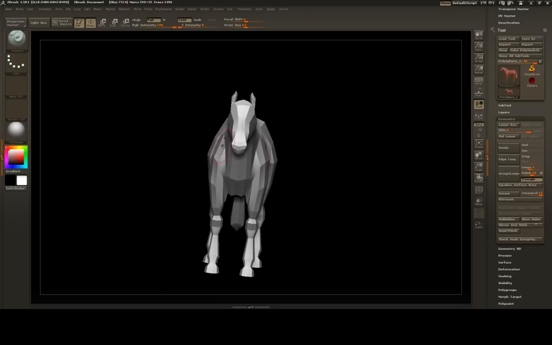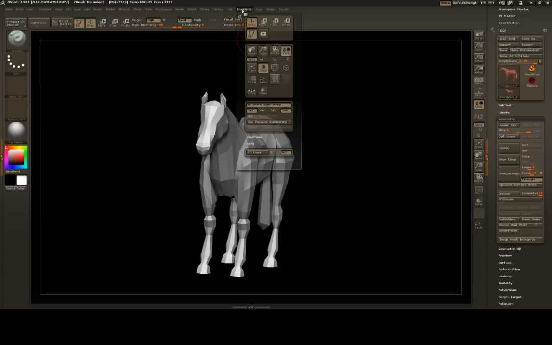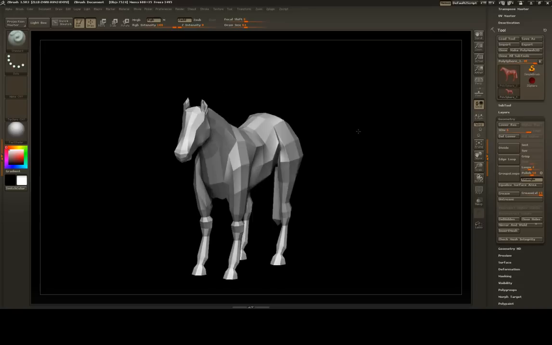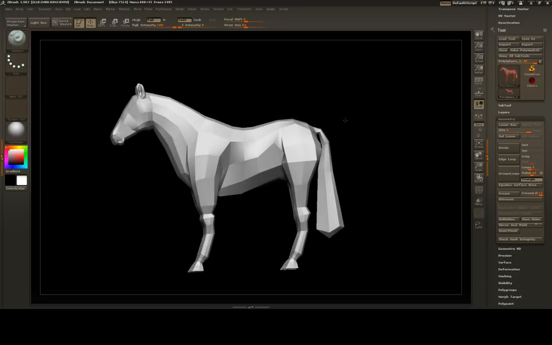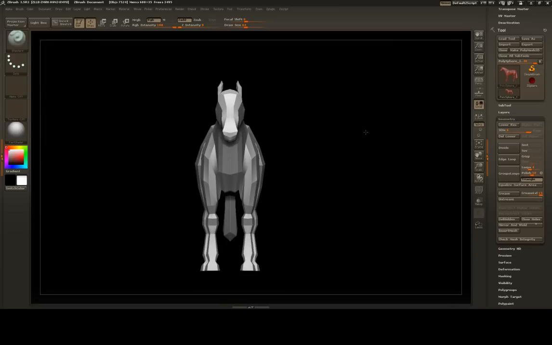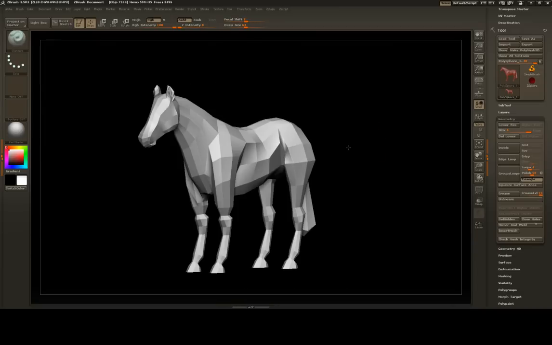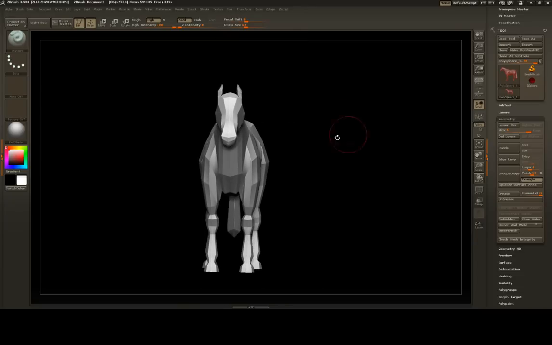And before we get to painting or doing anything else, we're going to go up here to our transforms and change our symmetry. Right now we're on X. Depending on which direction you modeled in, you may have brought your model in a different axis. So we'll go to transform, change it to the Z axis, take X axis off. Now you can see I'm mirrored properly now.